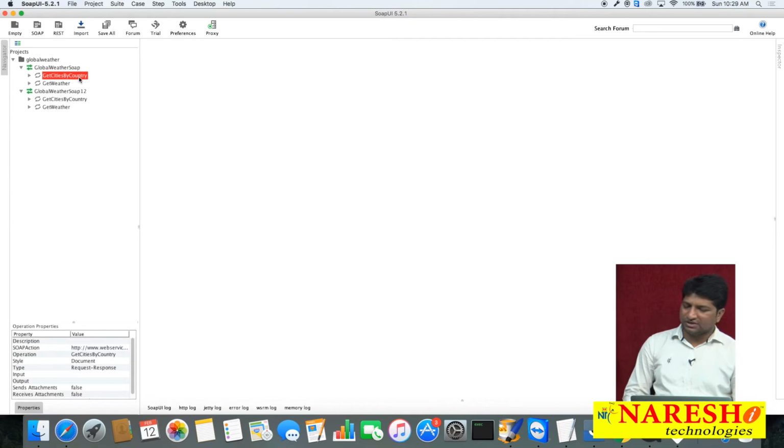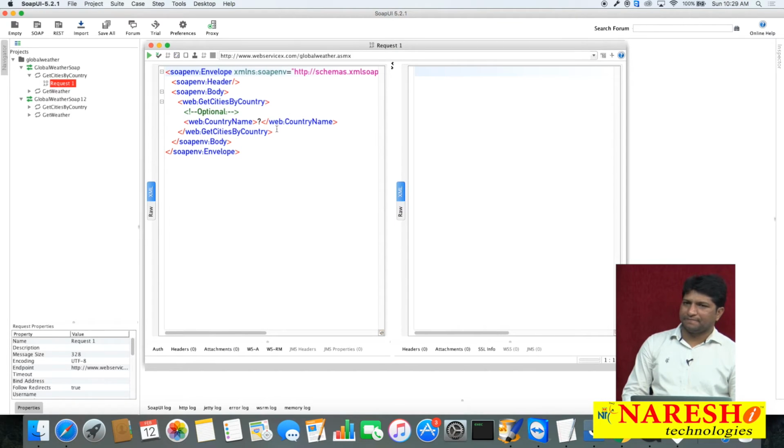If you select this GetCitiesByCountry, this is one particular service. There is a request. Click on this request and you will get the information. I told you, a single web service can provide N number of services. This particular web service is providing two services. GetCitiesByCountry is one service, and GetWeather is another service.